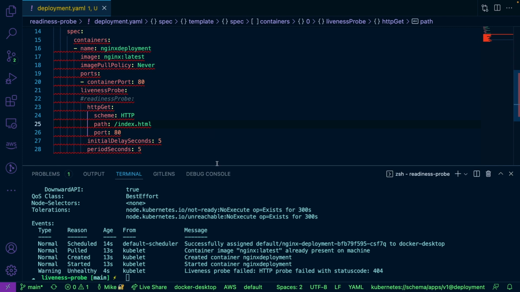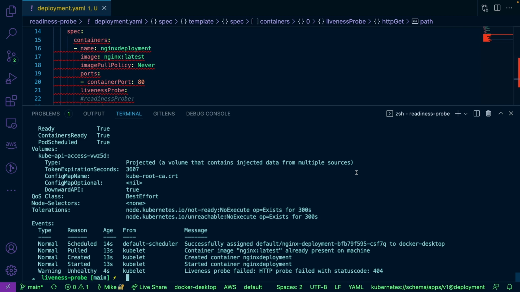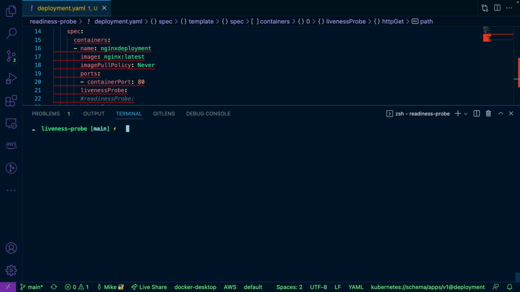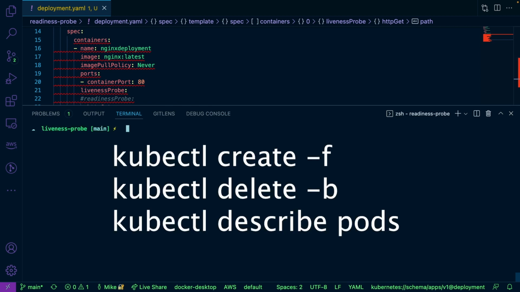So the 3 commands that you want to remember are kubectl create -f, and then your deployment.yaml or your YAML file, whatever you called it. kubectl delete -f to delete the deployment. kubectl describe pod and the pod name.